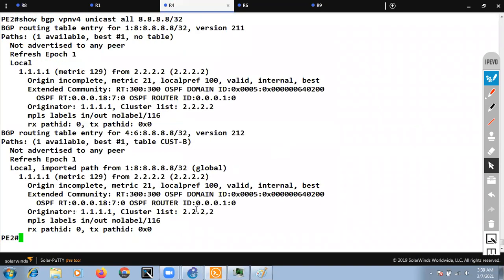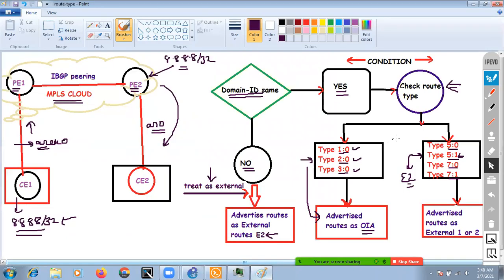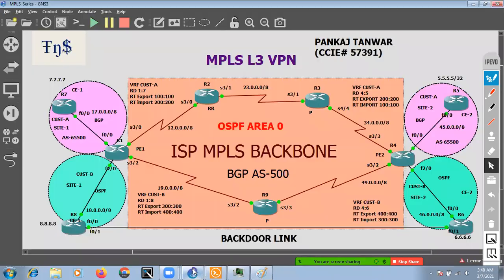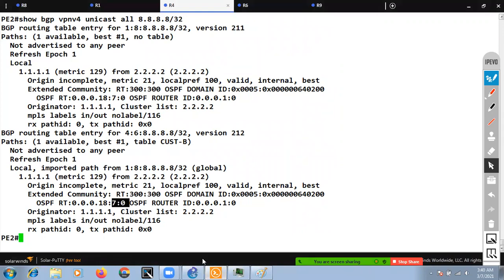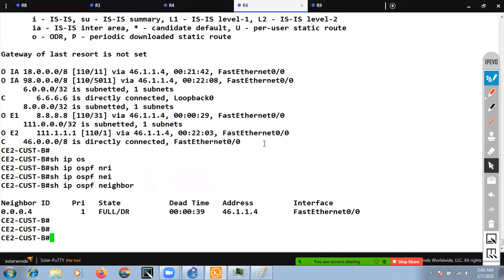Now you can check at R4 that we are receiving the prefix as type 7, or NSSA 7 colon 0. So 7 means it is NSSA, and 0 means that it is type 2. If we go to our diagram, for types we are receiving 7 colon 0. Now let's check. 0 means E2 route? Let's verify this.